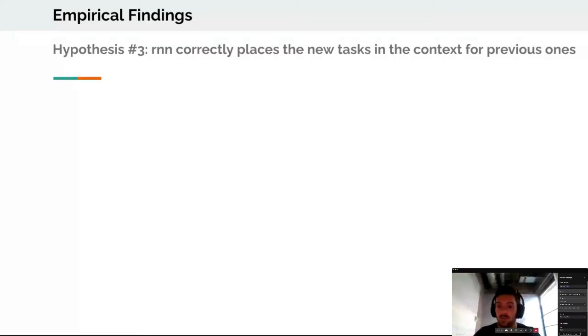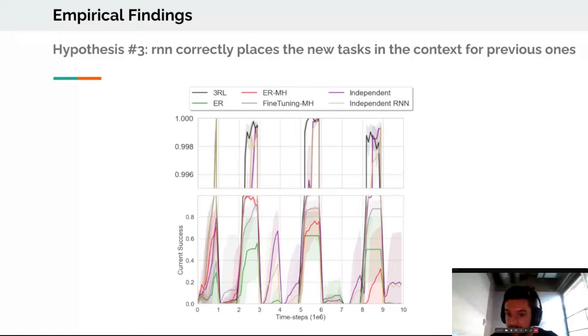Okay. So this is a really, really bad figure, but I'm going to try to explain what's happening and why it's segmented. Here, we're looking at the current performance of the algorithm and not the global performance. So this is why the performance goes up, and when the task changes, it goes down, and then it goes up a bit, and then back down, and so on. Now I have 3RL, I have just replay, I have a multi-head and fine tuning with a multi-head, but those are not super important. I also have the method that will just learn from scratch every time, which I call independent. And I also have the independent, but with an RNN. Okay.